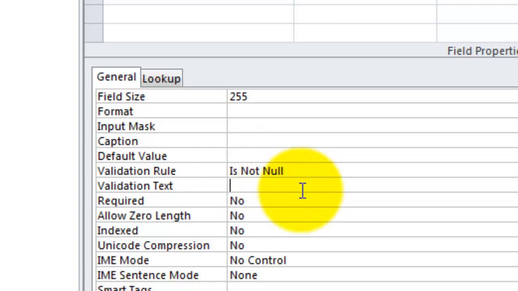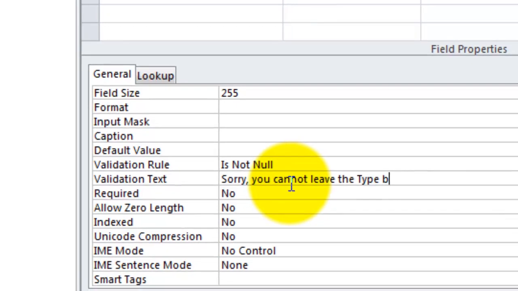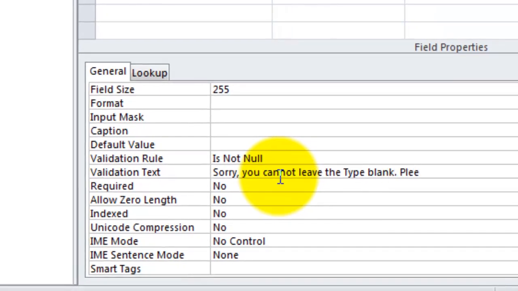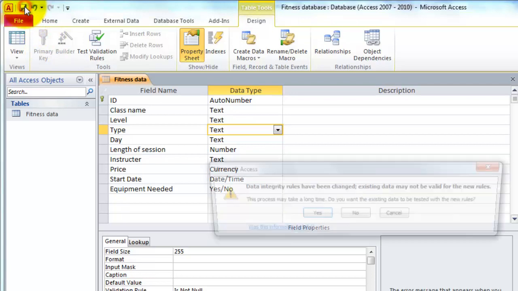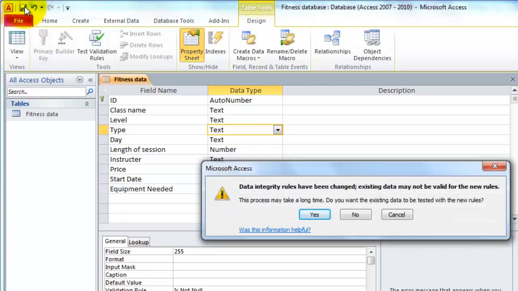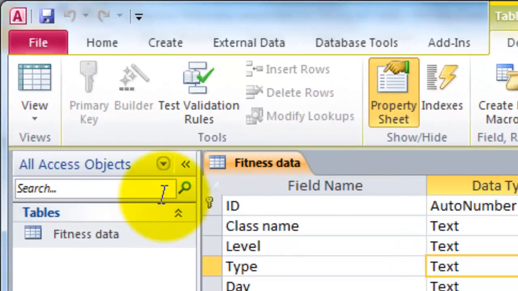And now all I have to do is write my user-friendly error message. So, sorry, you cannot leave the type blank. Please enter a value. Remember to check the spelling of your validation text message and also your punctuation. So that's done. I'm now going to save the validation. I get a reminder saying I might have overwritten some data, but I know I haven't, so I press yes.